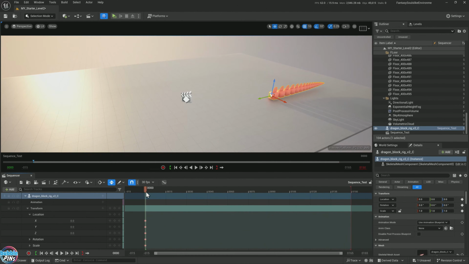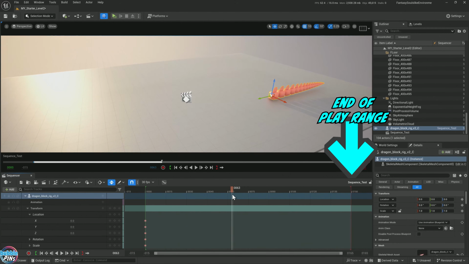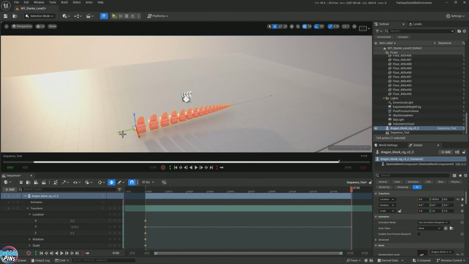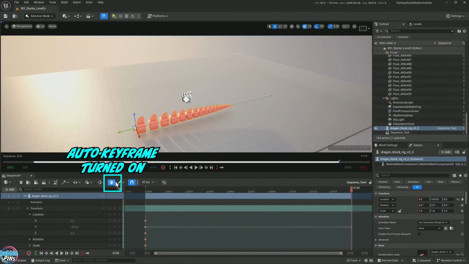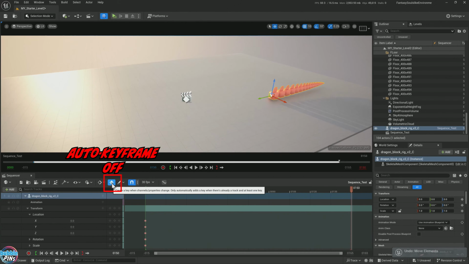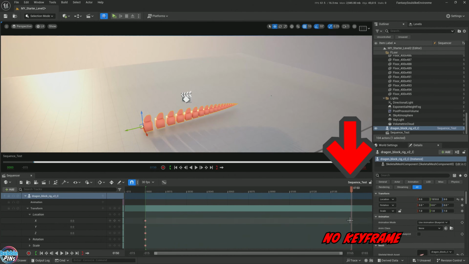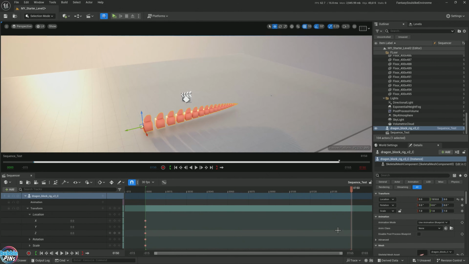Now, what we're going to do is I'm going to advance this up to all the way at the end. And I'm going to move this guy over, and it automatically creates a keyframe for me because I have auto keyframe on. Now let's do that one more time. Now let's turn this guy off so we don't have auto keyframe. If I move him forward, it's not going to automatically create a keyframe for me. I'm going to have to do it myself.